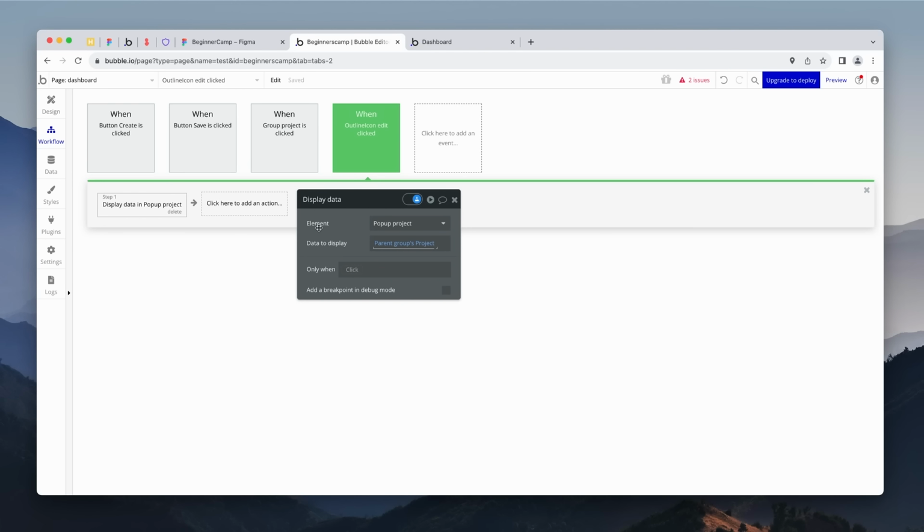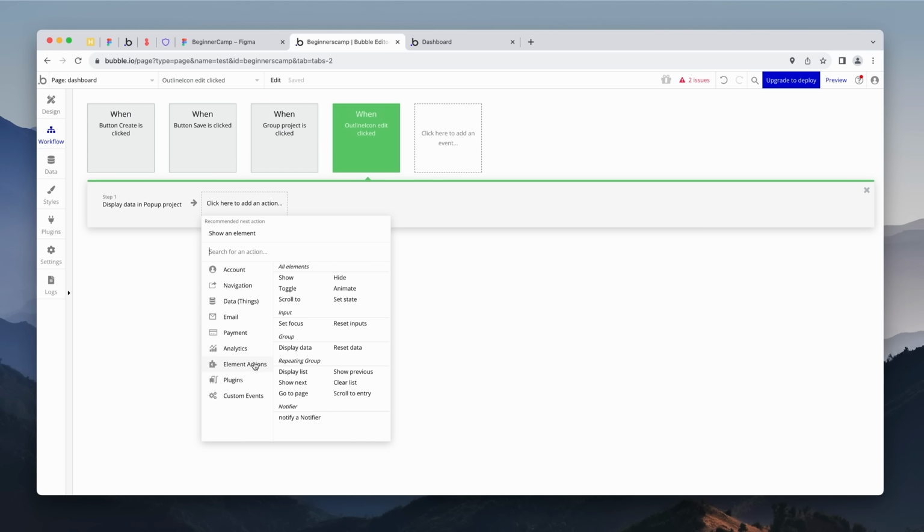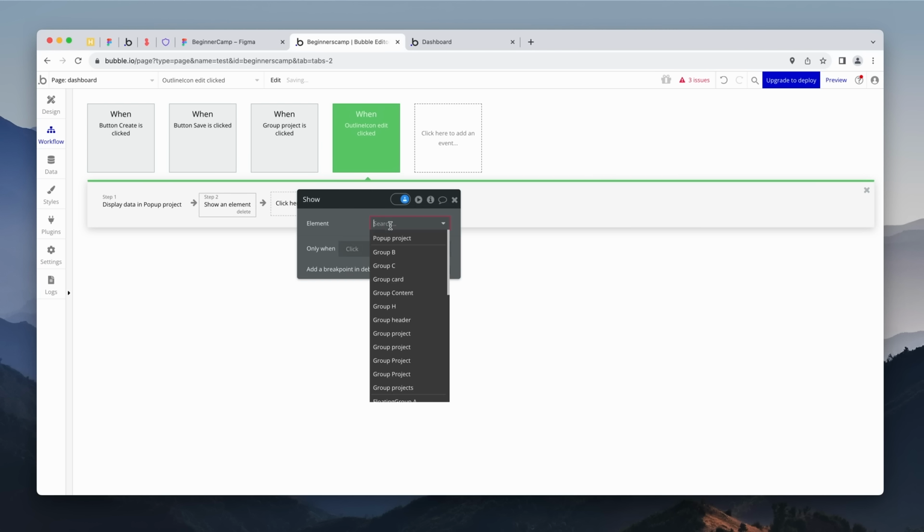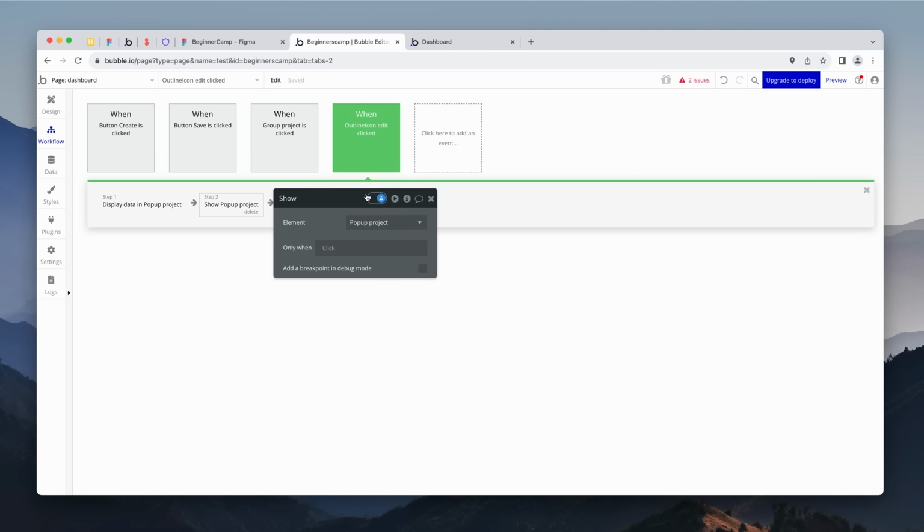Now my logical brain says, okay, if I click on those icons, the 3 dots, I'm displaying data into the pop-up. Is there something else I need to do? Yes. This is logic. You also have to show the pop-up, because I can display data into a pop-up, but we don't have to see the pop-up. So I'm going to say element actions, show pop-up project. Boom. Let's try it.